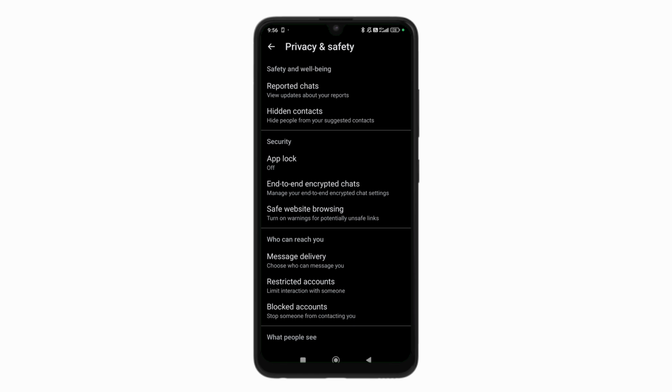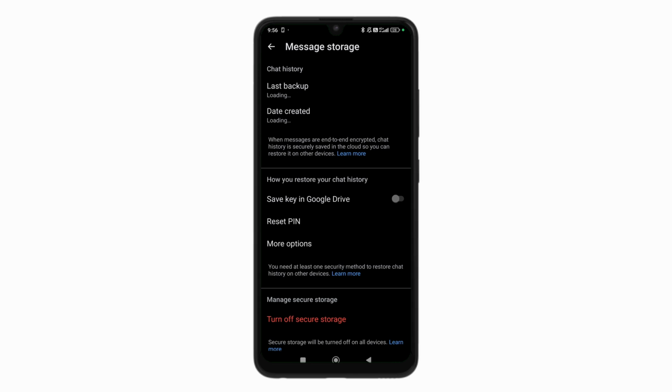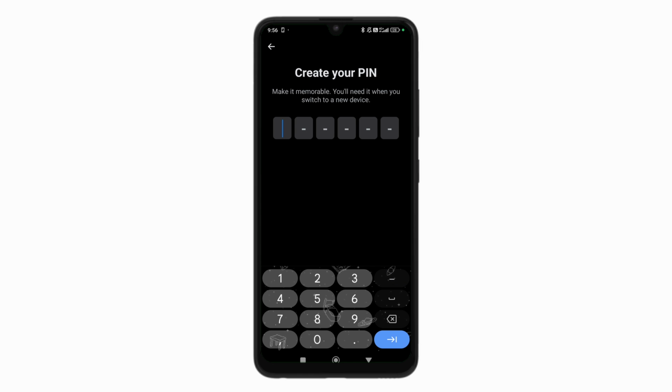and safety. On privacy and safety, you want to go to end-to-end encrypted. Now on here, you want to go ahead and go to message storage. On message storage here, you want to go ahead and go to reset pin here. Now on reset pin here, you can tap on create your new pin. So for example, I want to tap my new pin to be 1, 2, 3, 4, 5, 6.